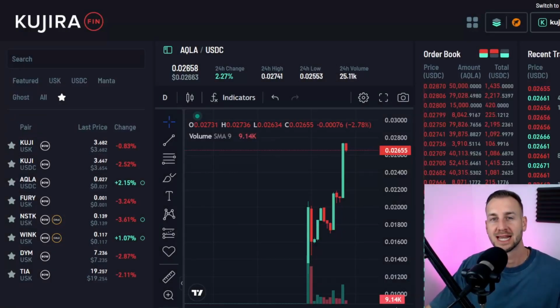In this one, we are taking a look at how to buy AQLA Token, which is based on Kujira. People have been requesting a bit of a guide on how to get funds over here. So we've actually got three methods to go through here.